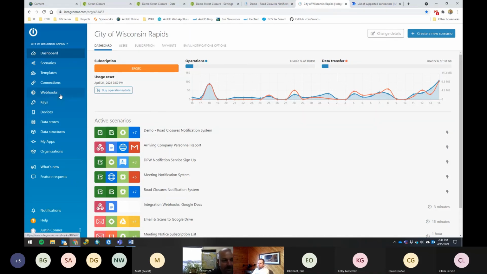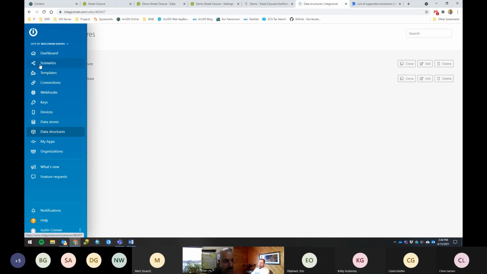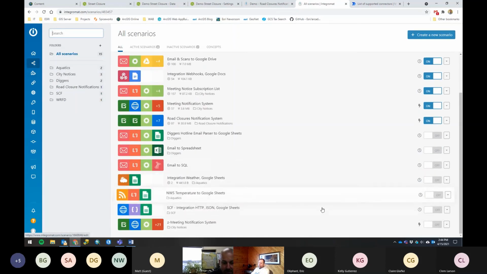There's a lot of other stuff that I do need to get around to working with. There's data stores. You can specify different data structures. This is one that I've got set up for SeeClickFix. We get that information through their kind of backdoor API as JSON. So we've got a data structure so that a scenario can look at the SeeClickFix, pull in that JSON, read it, and then publish it out into a format I can work with.